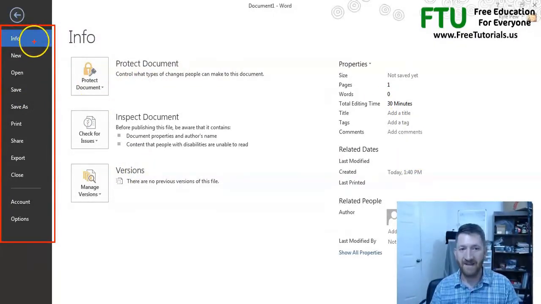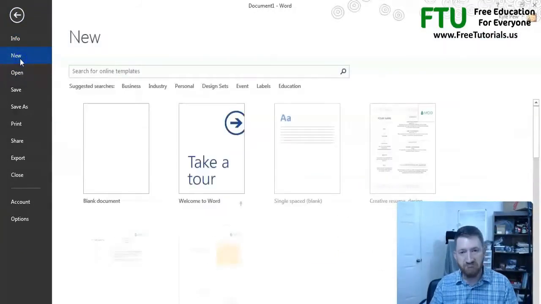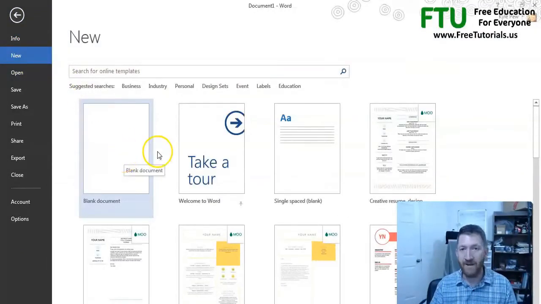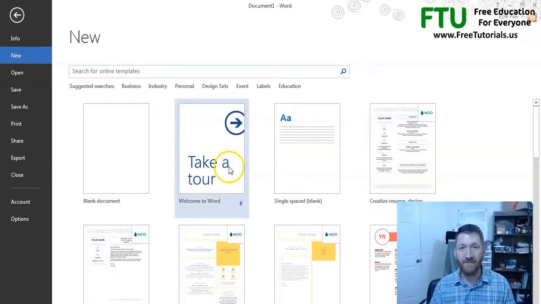On the info tab, I've got things like protecting the document. I want to lock down the document, don't let people edit it. I can do that here. I can go through and inspect the document. I can look for things like pieces of metadata or keywords that I don't want to show up inside the document when I send this out to people. Or I can have it check for potential errors or issues that other users in earlier versions of Word might have with my document. If I go to new, you've got your new commands. There's your blank template, all your default templates that come with Word, and the ability to search your online templates.